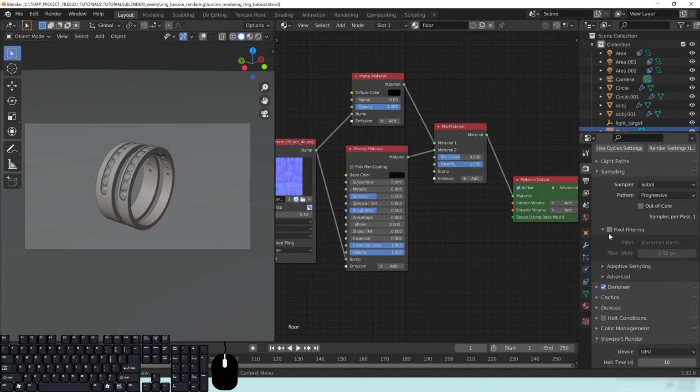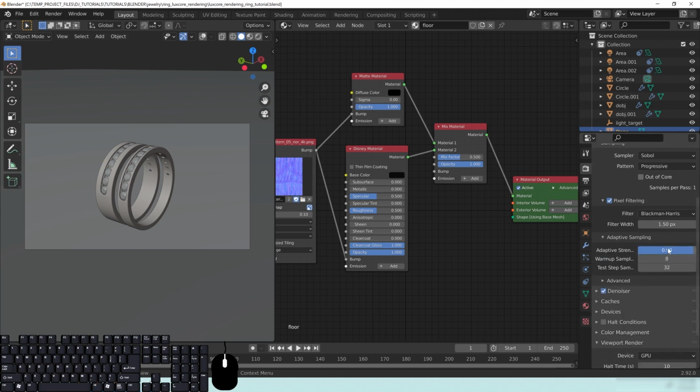We're going to turn on pixel filtering, which is going to help with some weird pixel artifacting and stuff like that. Just leave that at 1.5. That'll work okay. You can reduce this if you want. It'll make it sharper, but we're just going to leave this at 1.5 for now. Adaptive sampling is going to be on, and you'll just leave that where it is.